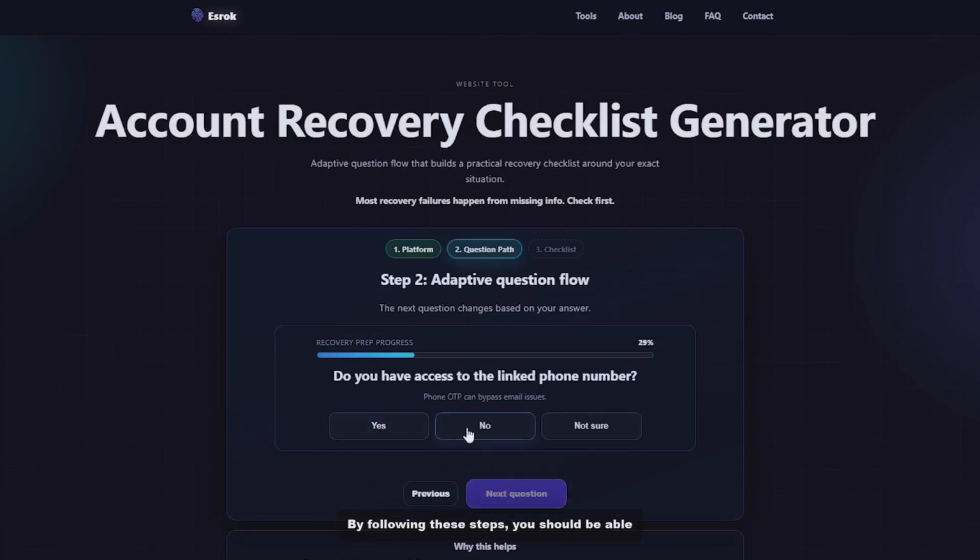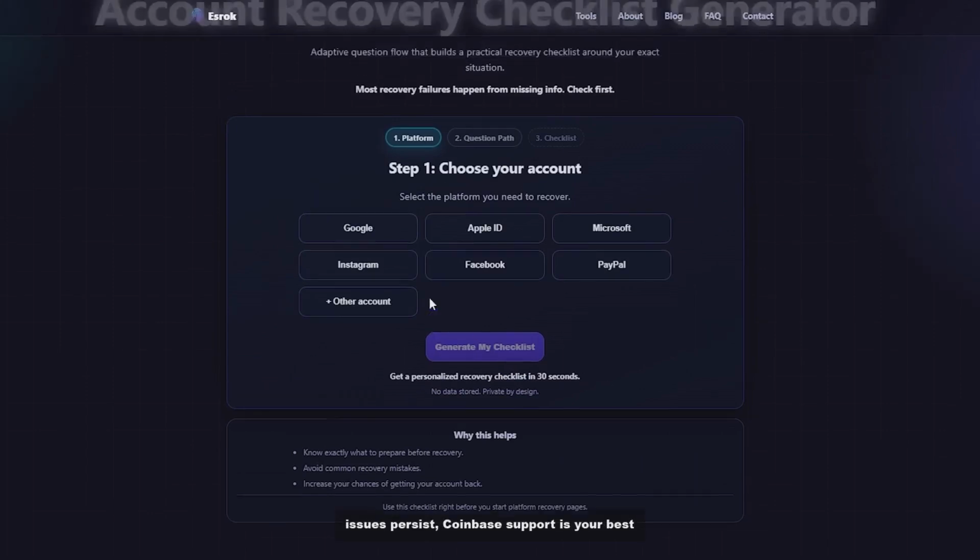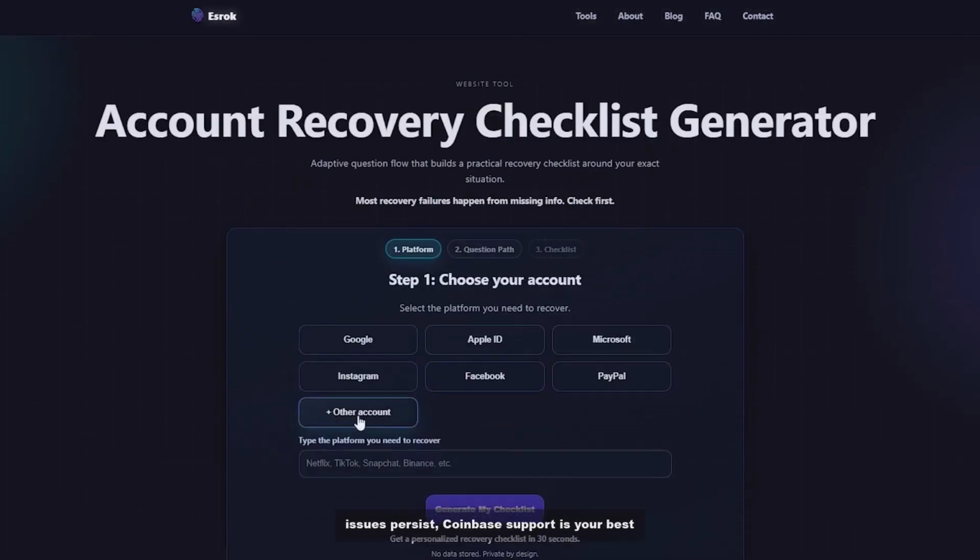By following these steps, you should be able to retrieve your missing portfolio assets. If issues persist, Coinbase support is your best resource for resolution.